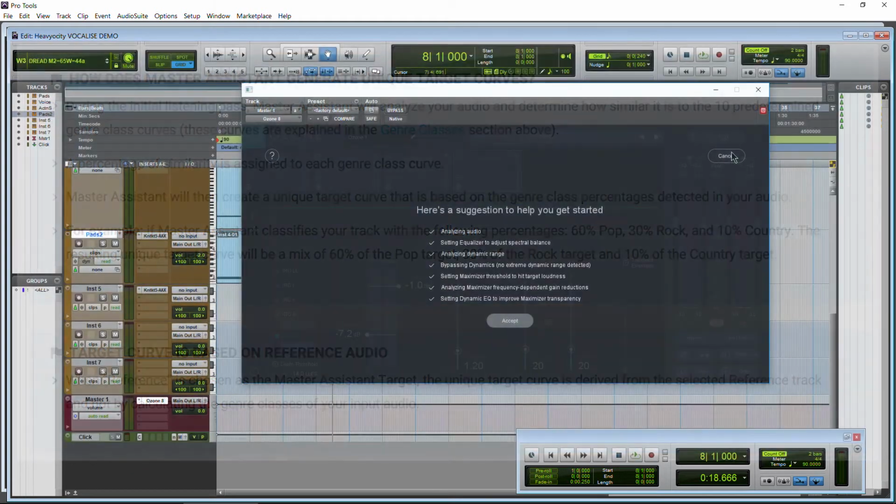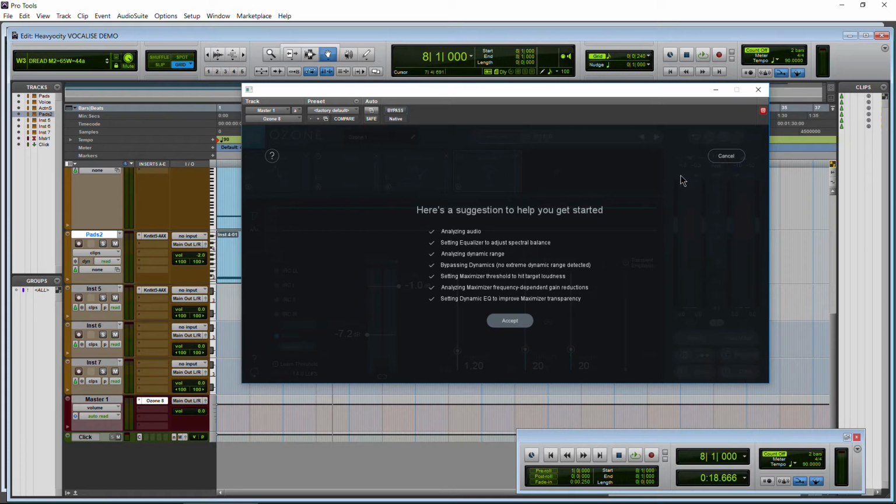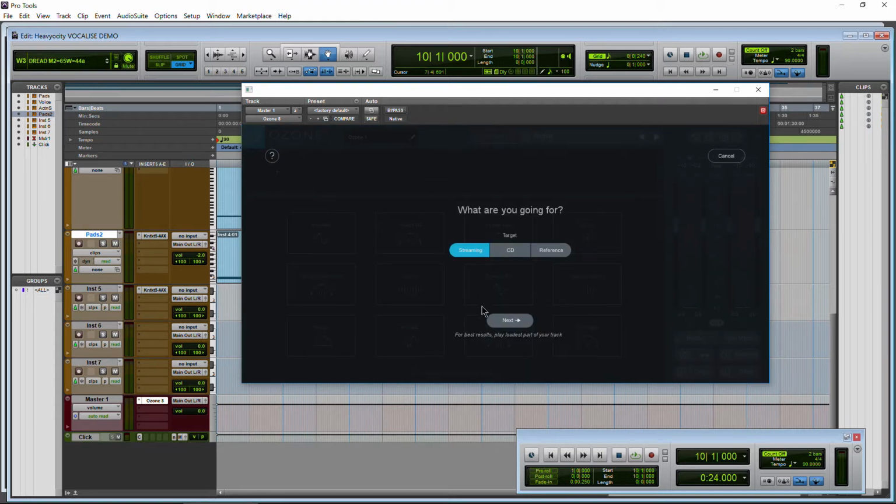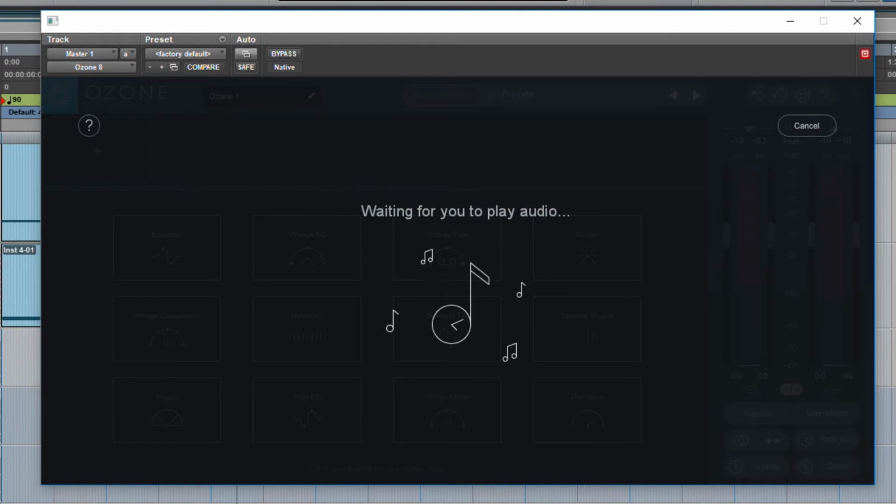So we can accept this or cancel. We can always cancel, and we can always try again if we want. Let me go forward a few frames here, or a few bars. I go back and forth between video and audio, so sometimes I say bars instead of frames, or frames instead of bars. Let's do it again. Master Assistant. We'll do streaming again. Next, let's go ahead and play back.